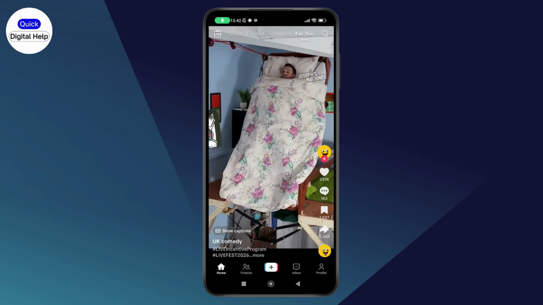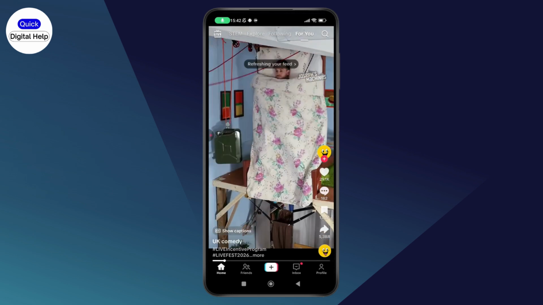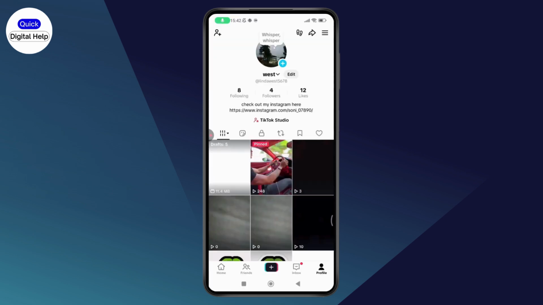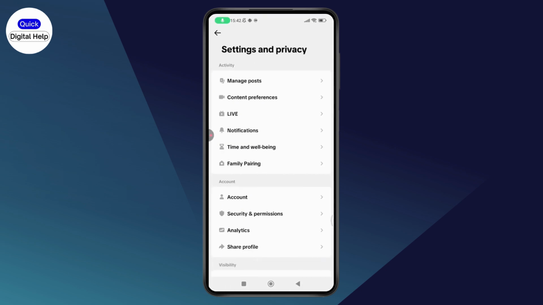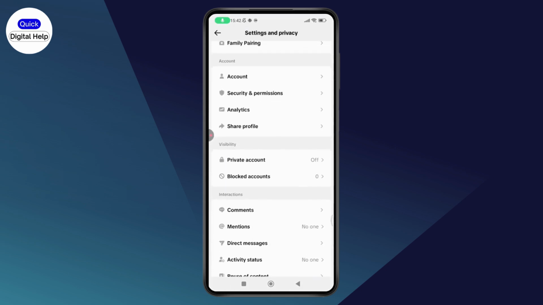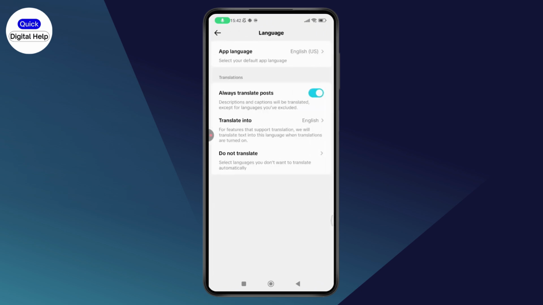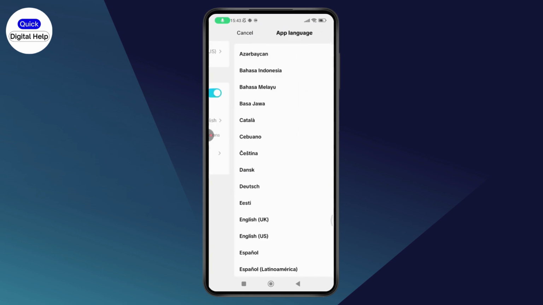After opening your TikTok, you need to go with your profile, which will be at the bottom. From the profile, go with the 3 horizontal lines, which will be in the top right, and then go with settings and privacy. Now under settings and privacy, here you need to scroll down a bit, and then you will find an option of language. You need to tap on language. And here you need to change your language. Like for example, if you're in the United States, you need to just simply go and choose English, United States or something like that.